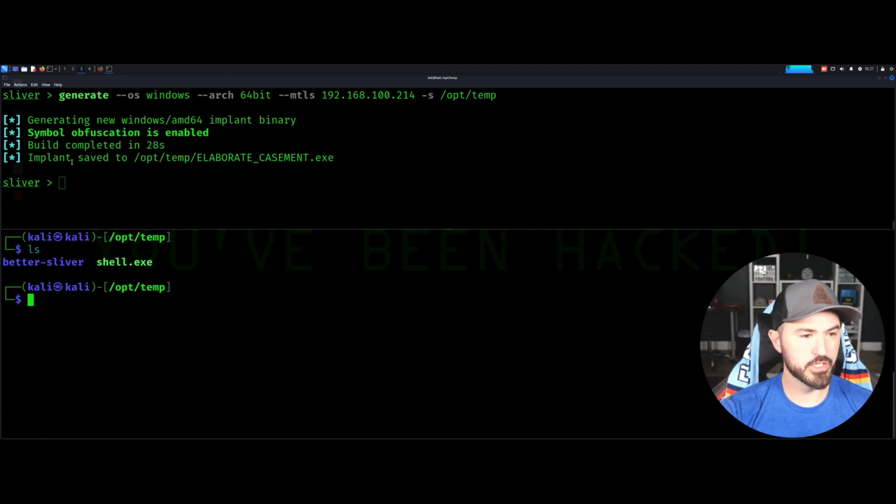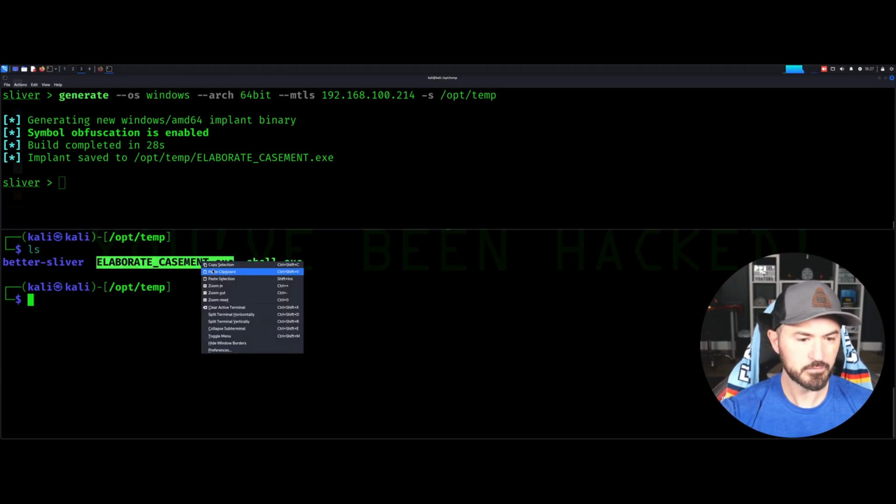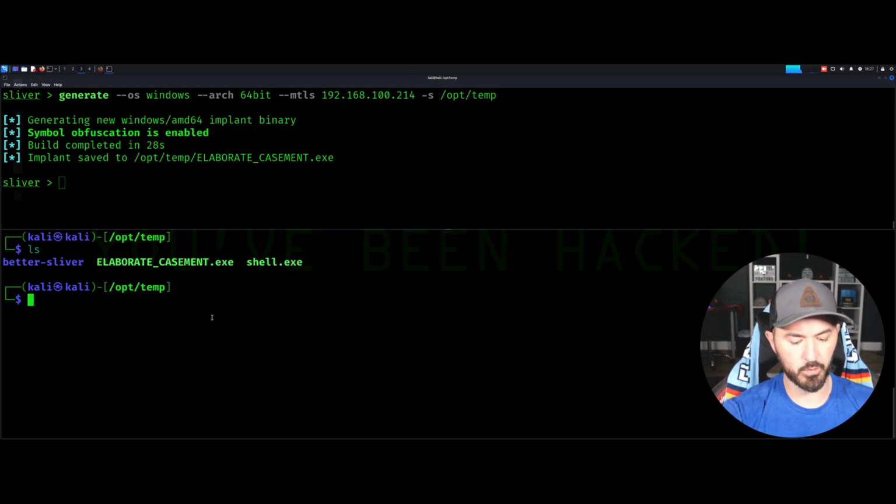All right, so you see here the implant was saved to /opt/temp and this file. So if we come back down here, we do an ls, we can see that file here. Just for simplicity's sake, we can move that file to path shell.exe.